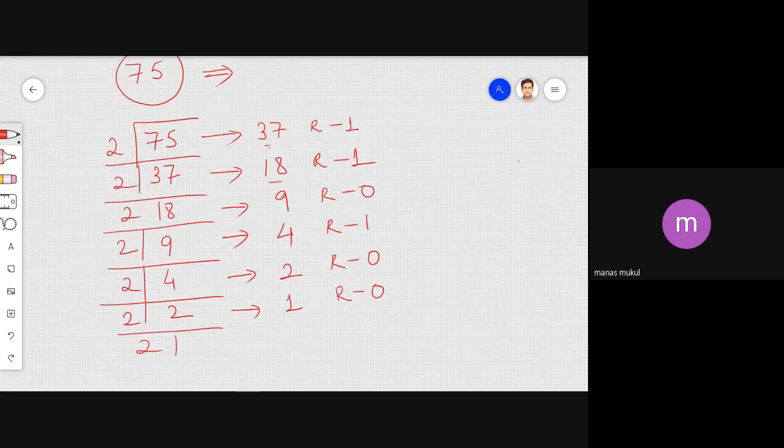So when you have 1 and you divide it by 2, what is your quotient? 0, right? And what is the remainder? 1. So once my quotient becomes 0, my remainder here becomes 1.